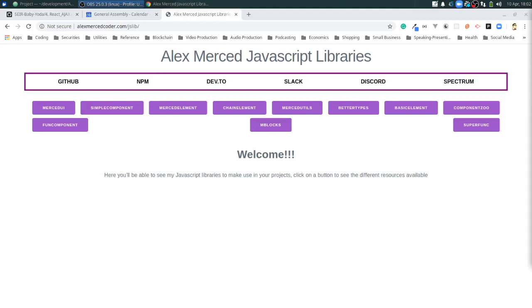As you see on the screen, this is my website with all the libraries I've been creating, mostly front-end libraries about creating user interfaces. Merced UI is my main library. That one and Component Zoo I think have the most robust tool sets for building front-end UIs. Basically Merced UI, simple component, Merced element, chain element, basic element, Component Zoo, and fun component are all built around the web component API.